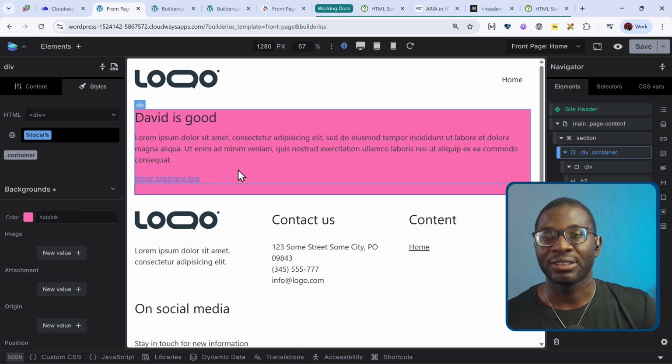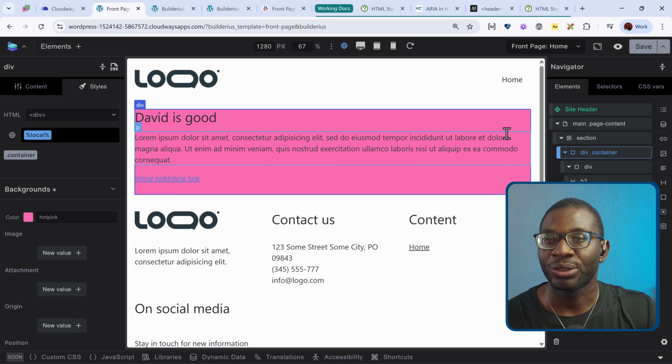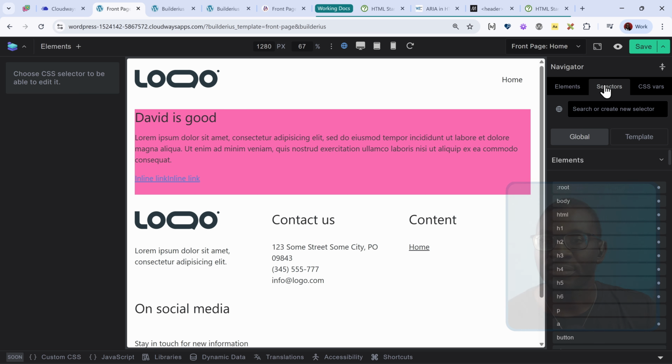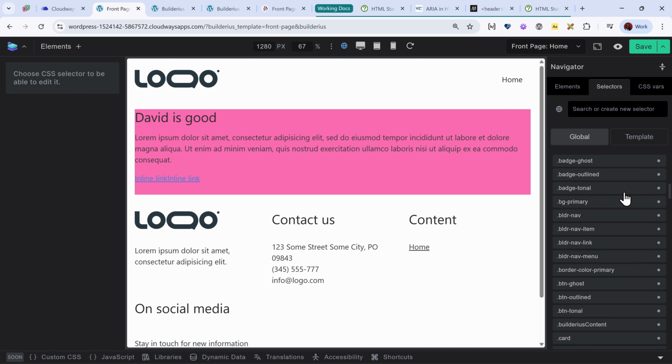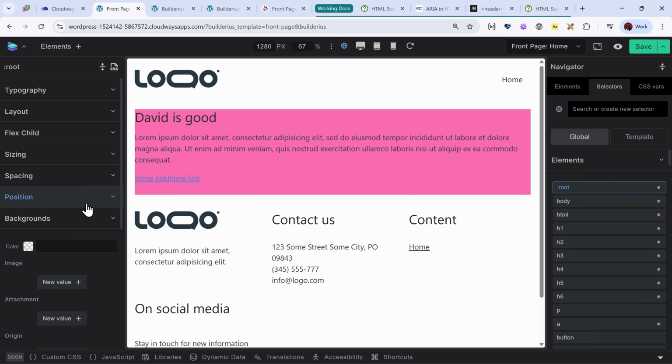So now let's look at some other things that you get access to as a free user. And that is, you can actually style complex selectors. To style a complex selector, just go over to the Selectors tab on your navigator. And there you can see every selector that has been applied globally to the page. So these are global CSS that have been applied. Most of them are from the framework from Builderius. And the thing is that you can change any of that CSS. It is not restricted.